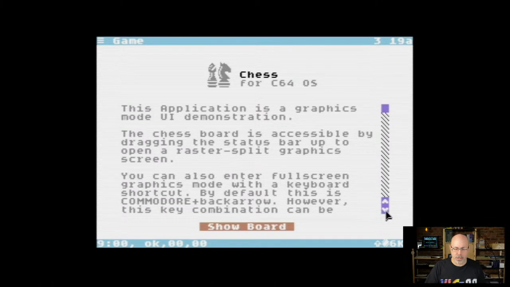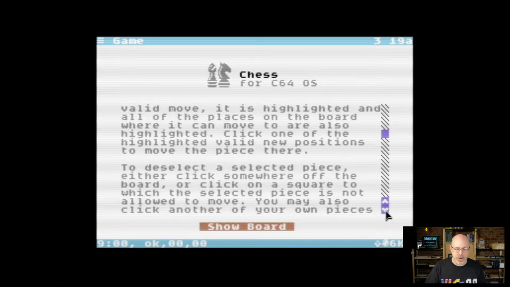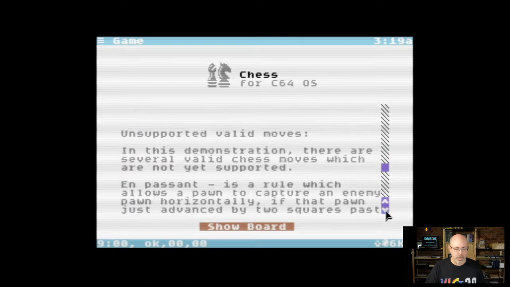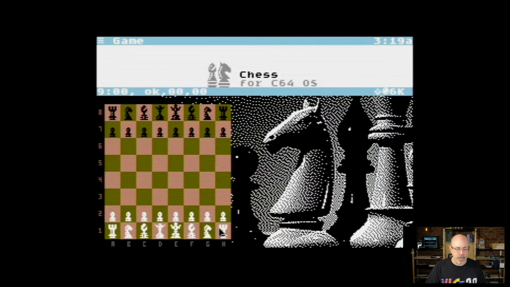You can see this example here. Pretty nice, pretty responsive, working very well under VICE. I can't wait to see if I can get this working on real hardware. Really a lot to go there. Let's show the board here. Oh, that's beautiful. Check it out, guys. This is pretty nice. And we can make our move. There you go.